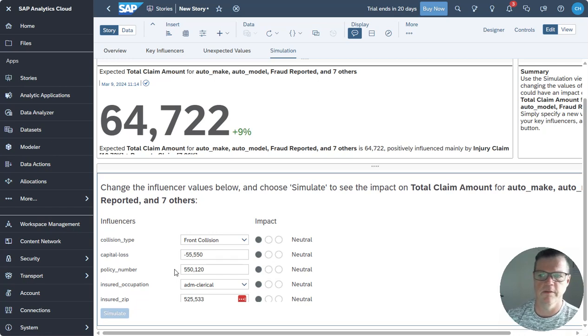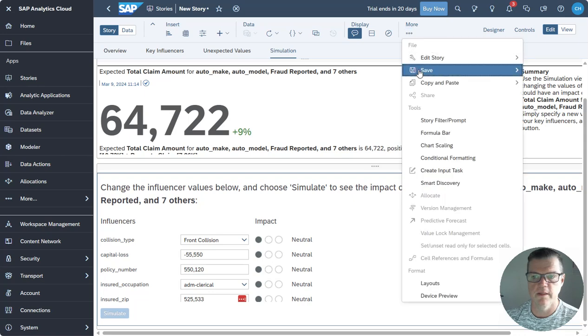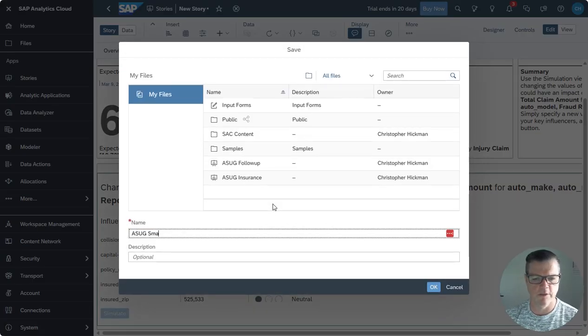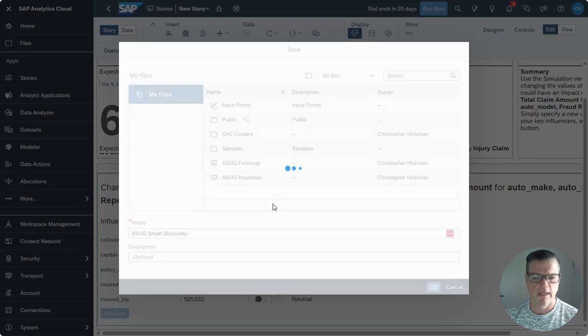So that's all I've got for today. I just wanted to spend more time on this and take some time to do this. I can save this, and I'll pick save, and we'll call this ASUG Smart Discovery. And this just becomes another dashboard.